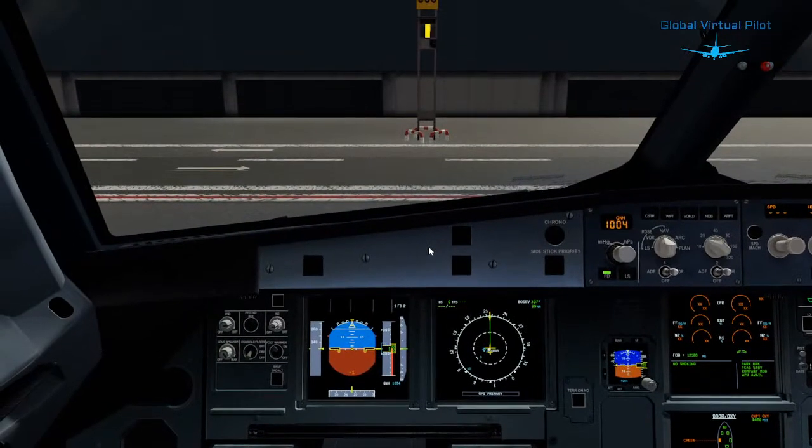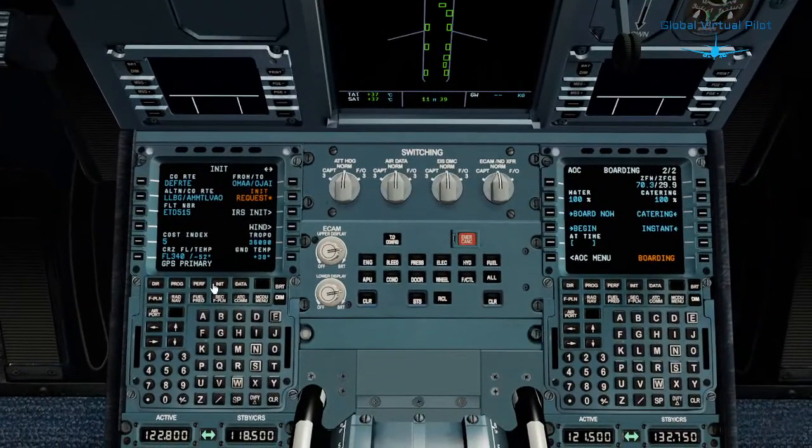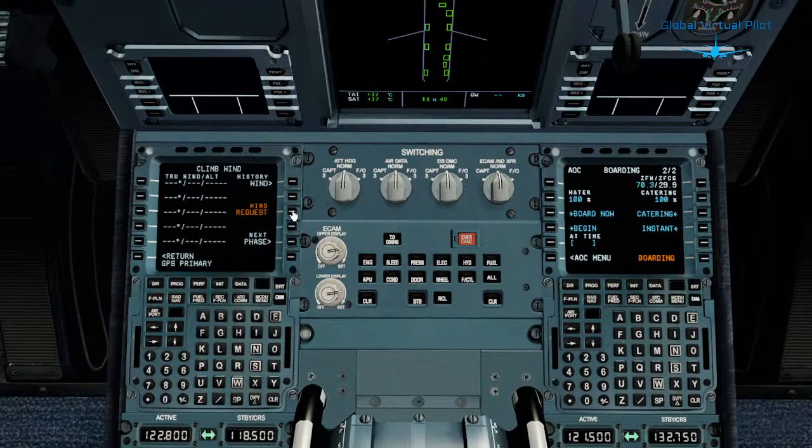So in this scenario, we will use the APU shortly. Cost index is 5, it's coming from the calculation of the SimBrief. Cruising flight level is 340, and the temperature is minus 52 degrees. Maximum flight level today is 360. Then we can check the winds, so we're requesting the wind for our predicted flight level. I'm waiting till the winds load here, so the wind request has been sent.